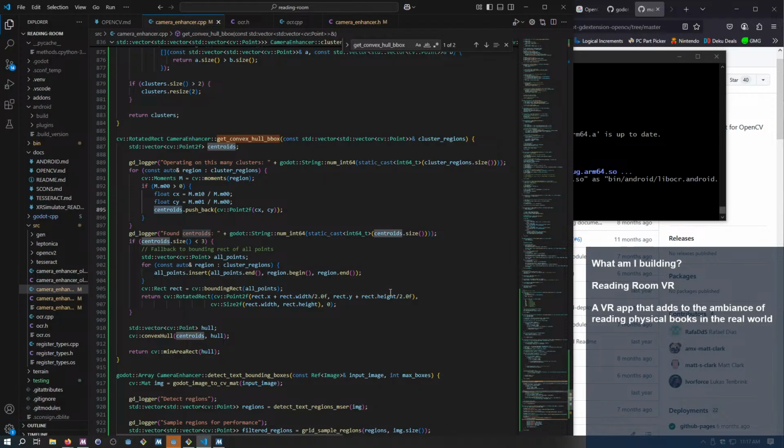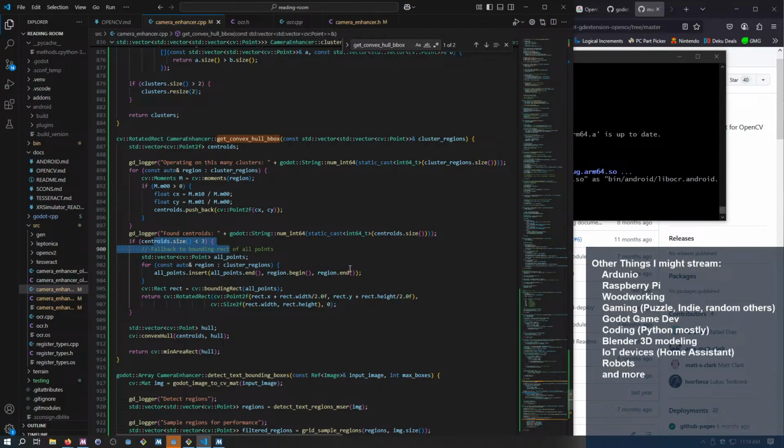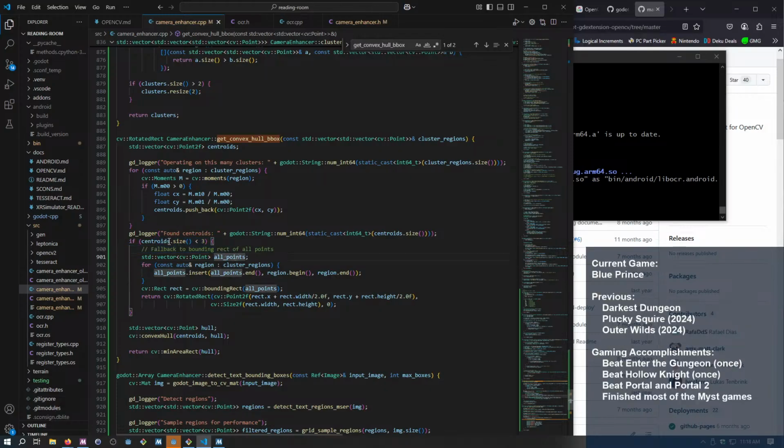God damn it. This is always going to be true. All points for region in cluster region. So again, we loop over. All points begin, all points end, bounding rect. God damn it. This hurts my heart. I'm pretty sure we're just always going to do this.